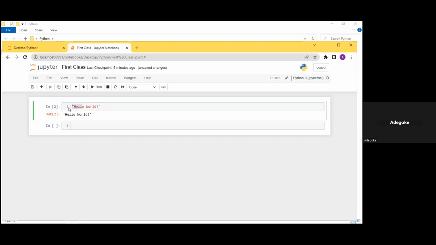Now, having run this, this place is a cell. We call this place a cell. Another cell has opened here. We have another cell here. Once you run the code, this second cell becomes active. It becomes active because we have a green icon here.